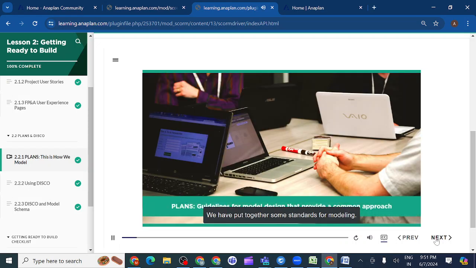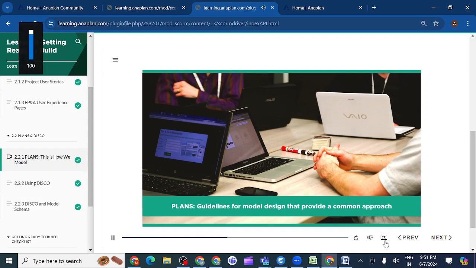We have put together some standards for modeling. PLANS is a set of rules on the structure and design of Anaplan models. These rules serve a dual purpose: for the individual model builder who is designing a new model, and for all Anaplanners, to ensure that when a model is being worked on by many model builders, there is a common approach. So PLANS are guidelines for model design to provide a common approach, and each and everyone should follow this approach.